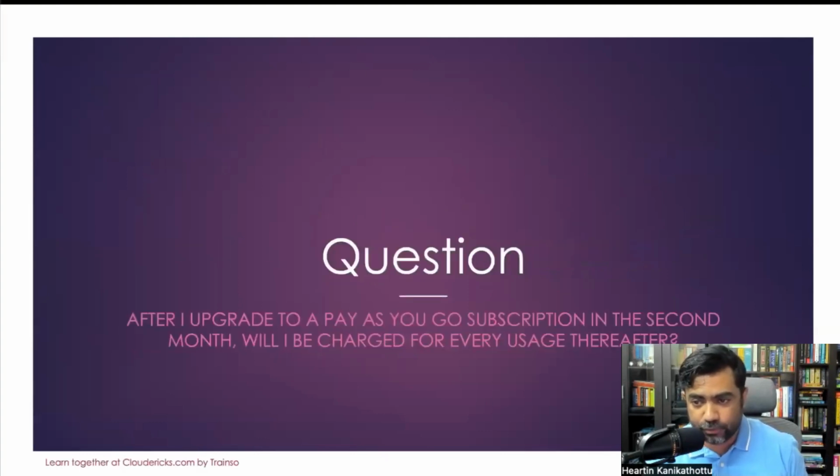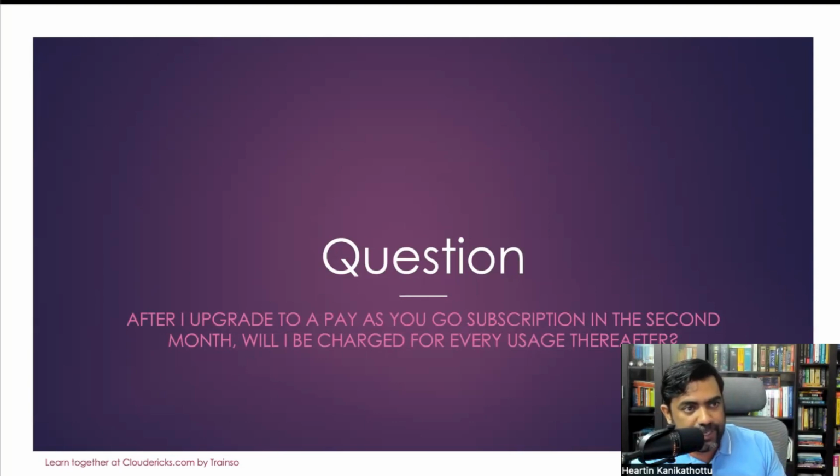After I upgrade to pay as you go subscription, in the second month, will I be charged for every usage thereafter? It is a tricky question for some people. Maybe some people know the answer. So tell me, after I upgrade to pay as you go subscription in the second month, will I be charged for every usage thereafter? So if you are using within the free tier limits, you will not be charged. If you are using beyond the free tier limits or using a service with a type that is not within the free tier limit, you will be charged. Clear?